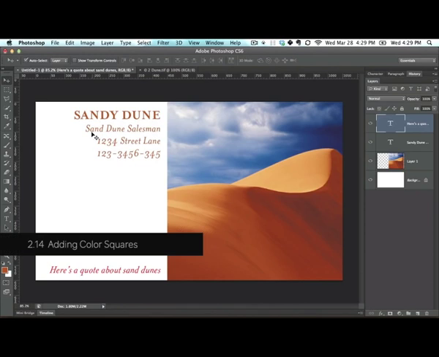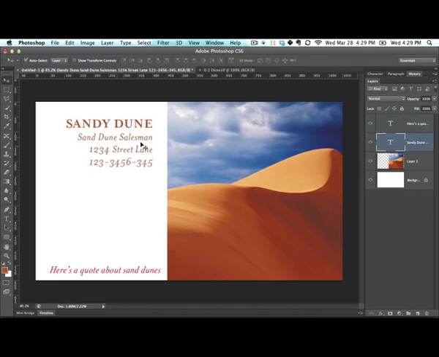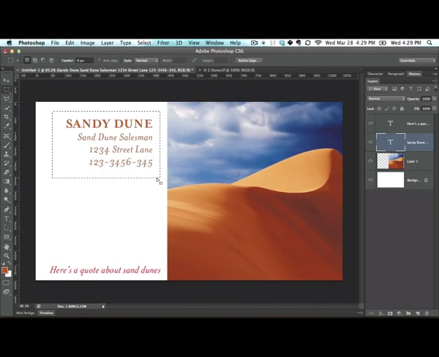Now what I want to do is put a square color background behind this text. So maybe something that's blue, or maybe something a little bit gray, I'm not sure. In order to do that, I'm going to go to the Square Marquee tool and say that this is the size of the box. Or actually, I think I would do it more like this right here. And that looks pretty good.